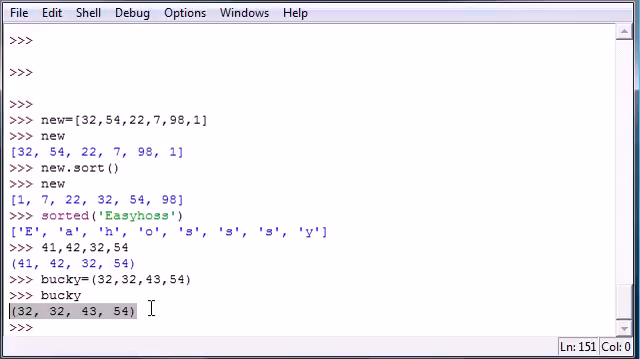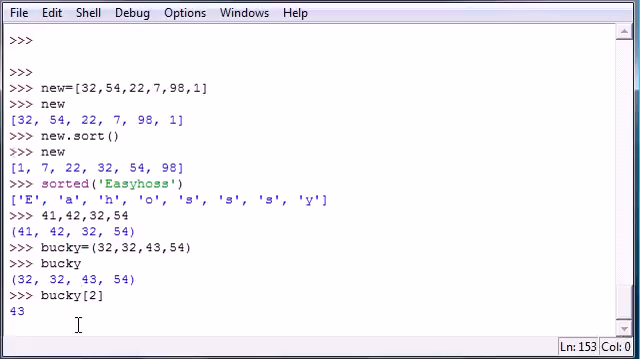The only thing it's good for is pretty much calling back your values. So now that we made a thing called Bucky, 32, 32, 43, 54, the only thing we can really do with this is get our values back. Like Bucky 2, that would still be able to be called, 43, 0, 1, 2, 3. So unlike a list where you can change or add elements or delete them or do all kinds of neat stuff with them, the only thing a tuple is really useful for is to call your values back.